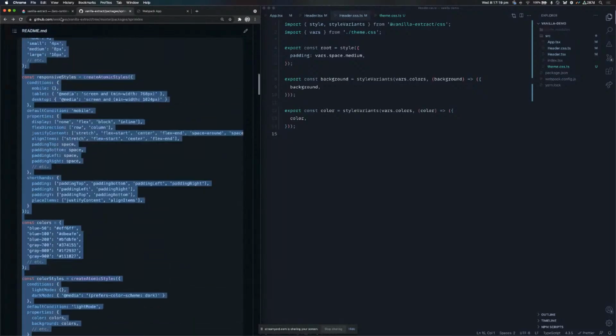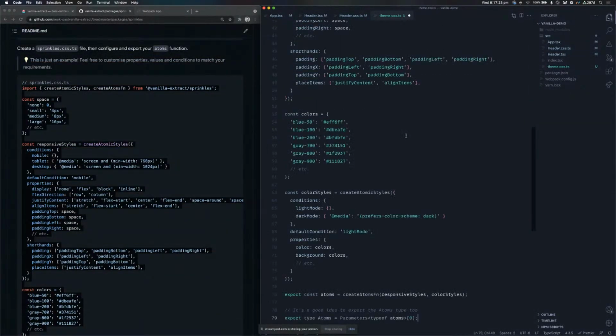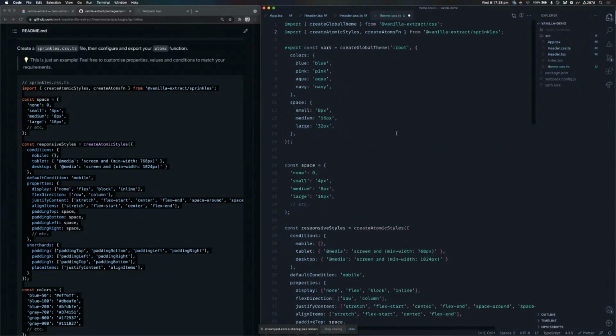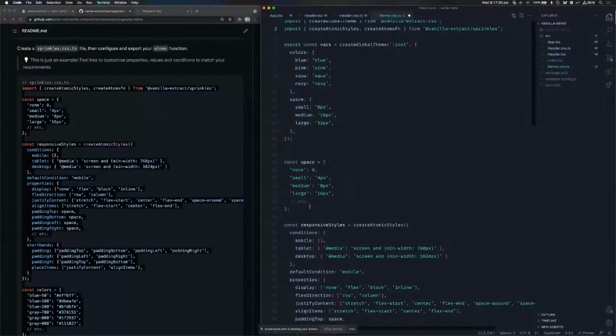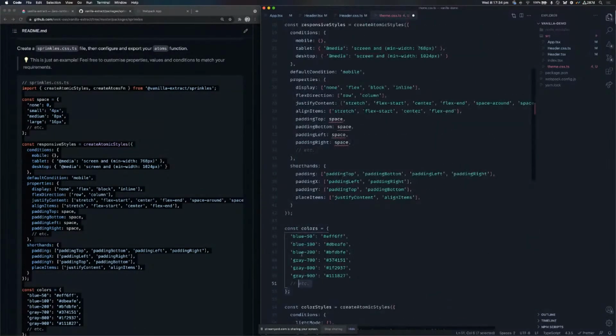I'm going to highlight all this code, and I'm going to drop it in my theme file. Place that import at the top. So we've still got our vars. We're going to use our vars as the source of truth. I'm going to delete the space here that's come with our little template, and we've got colors here as well. I'm going to delete those.